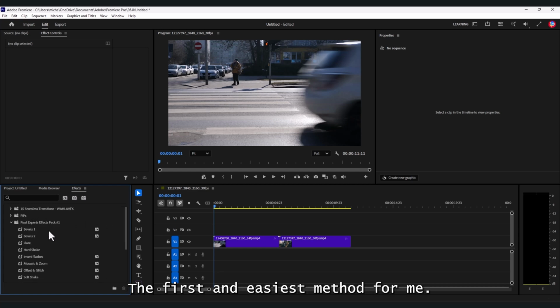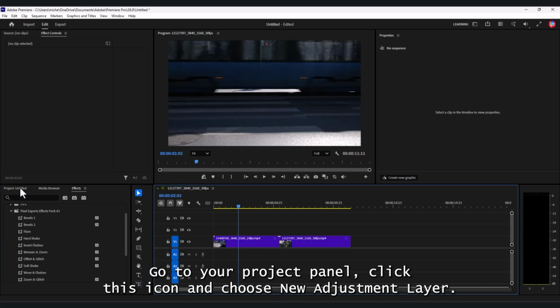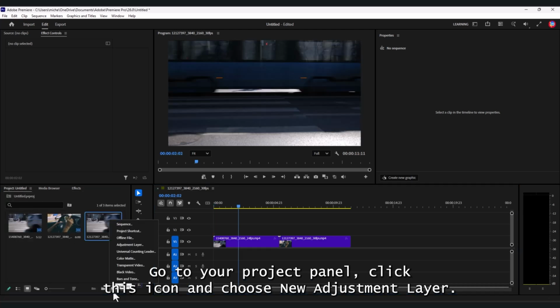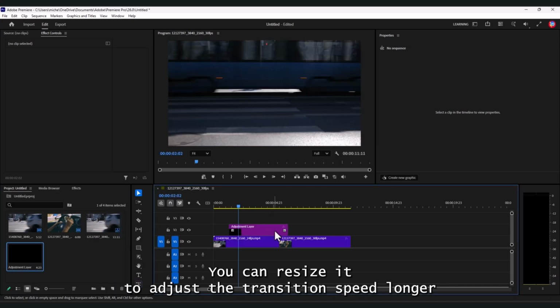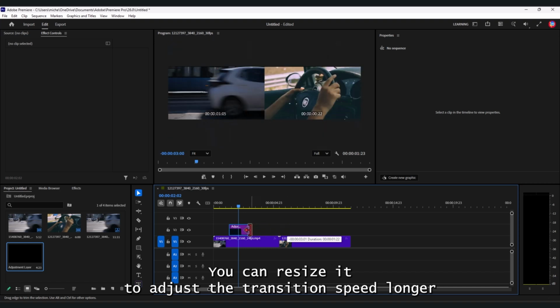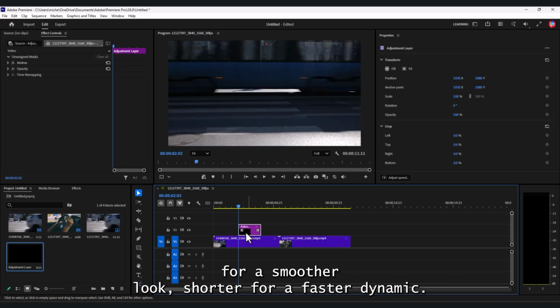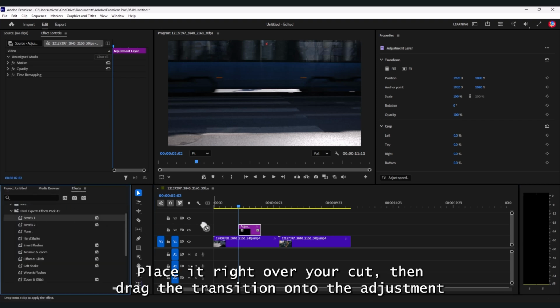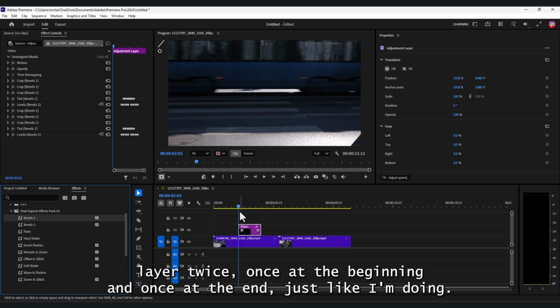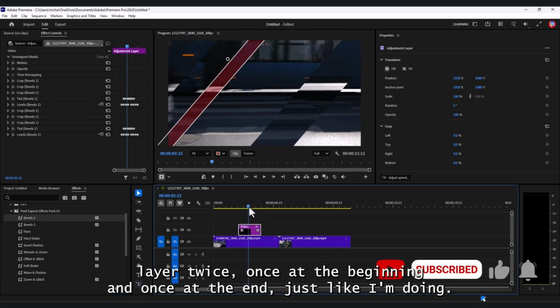The first and easiest method for me. Go to your project panel, click this icon, and choose New Adjustment Layer. Once created, drag it onto your timeline. You can resize it to adjust the transition speed. Longer for a smoother look, shorter for a faster dynamic. Place it right over your cut. Then drag the transition onto the adjustment layer twice. Once at the beginning and once at the end, just like I'm doing.